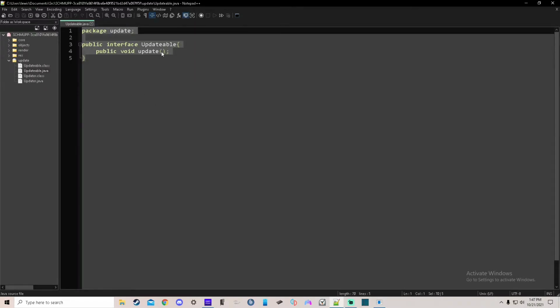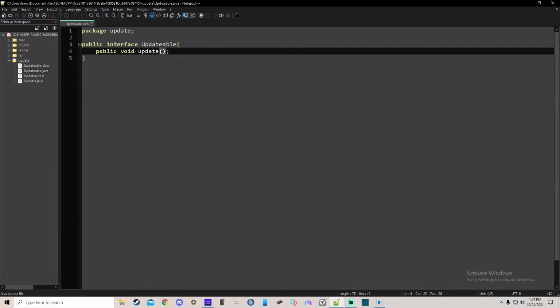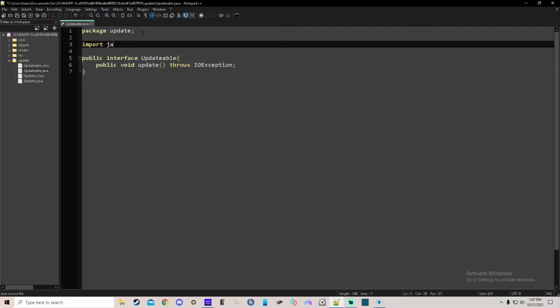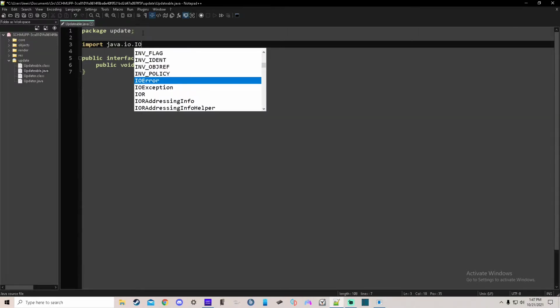Alright guys, what's up? In this one we're going to be making the bullets, and the first thing we need to do is go to our updater. So actually we need to go up to updatable, the interface, and we need to say that it throws an IO exception, and this will make it easier to spawn bullets within our spaceship class. So then we need to import the package, so import java.io.IOException, just like that.